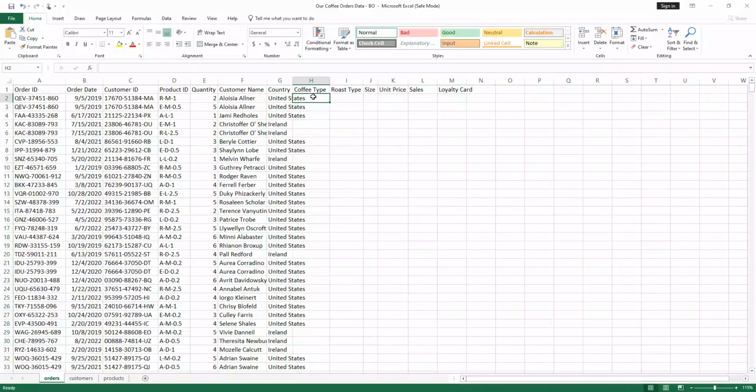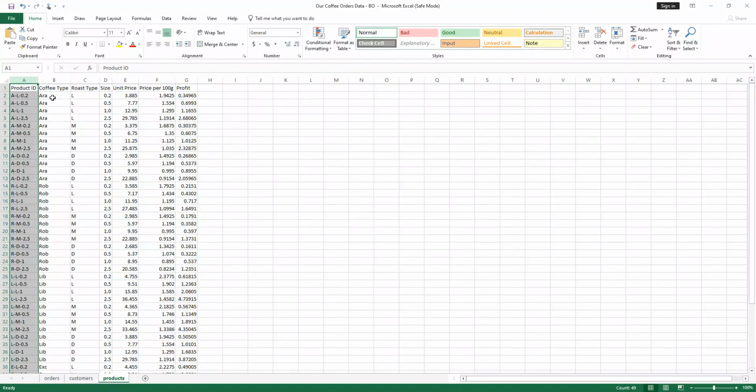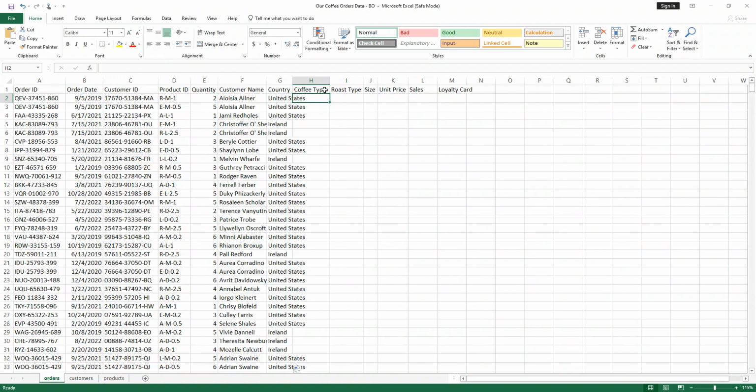So we can use the VLOOKUP for the rest of the columns remaining, but if we are keen, we can see that this information, coffee type, roast type, size, unit price, is exactly the same as this. The columns are just the same in terms of order. So instead of using the VLOOKUP for each and every column, we can use the index match function to pull the information at once for all the columns.